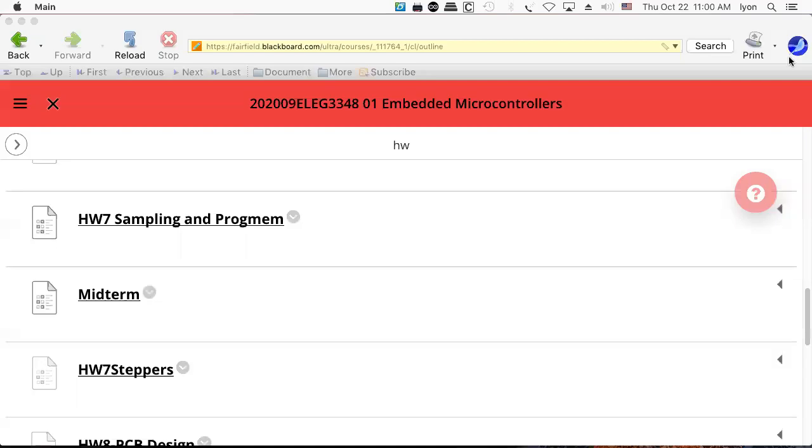Midterm. So last time in our last exciting embedded microcontrollers class, we were covering homework 7 on sampling and program memory. I think we got up to question number 25. Do we need to finish coverage on homework 7? I think it's due tonight. Anybody need any additional assistance with homework 7? Because if not, I'm going to swoop into the midterm.